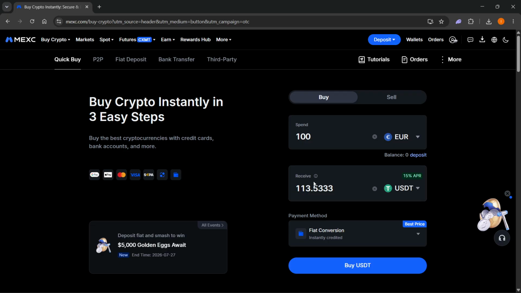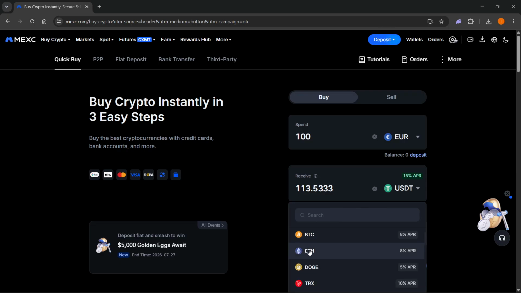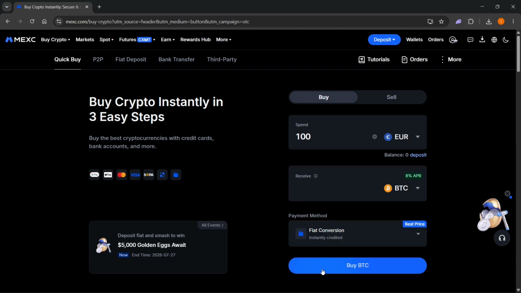And then down here, you can select what you want to receive. So we can receive USDT, USDC, Bitcoin, Ethereum, etc. A bunch of different cryptos. I'm just going to go with USDT, or let's actually go with Bitcoin, okay? I'm going to go with Bitcoin over here. You'll see how much you'll receive for your money's worth.